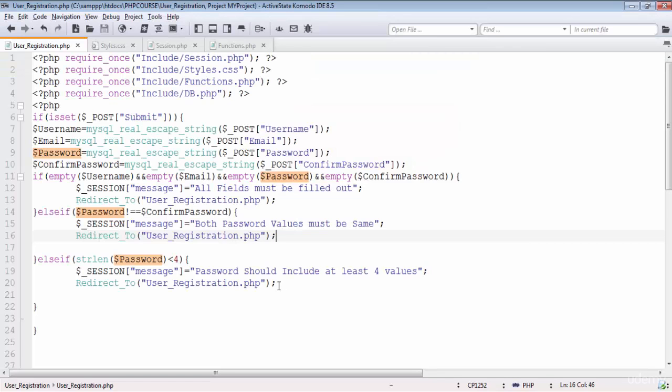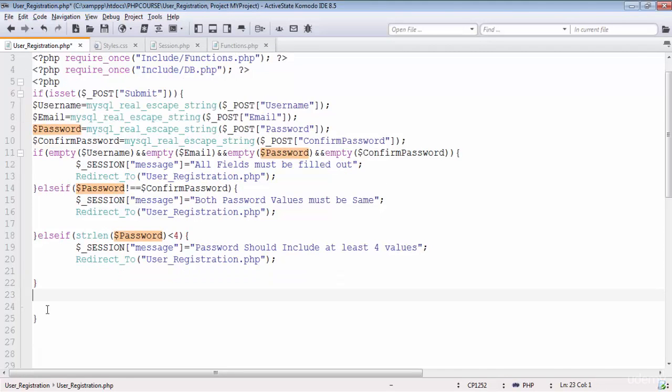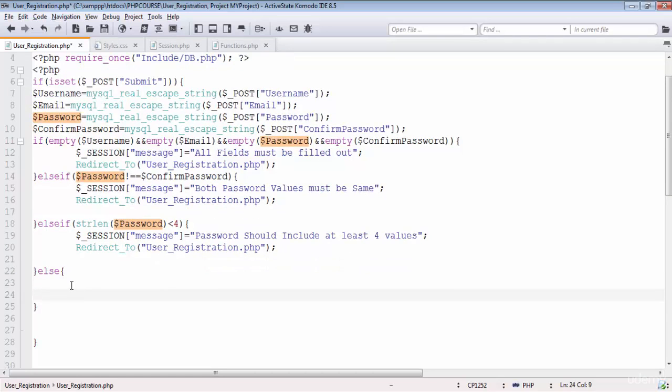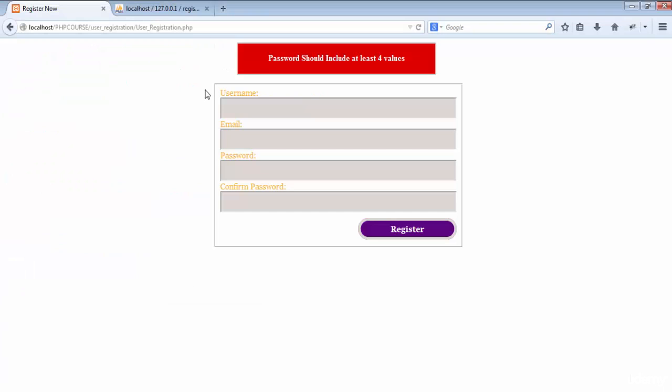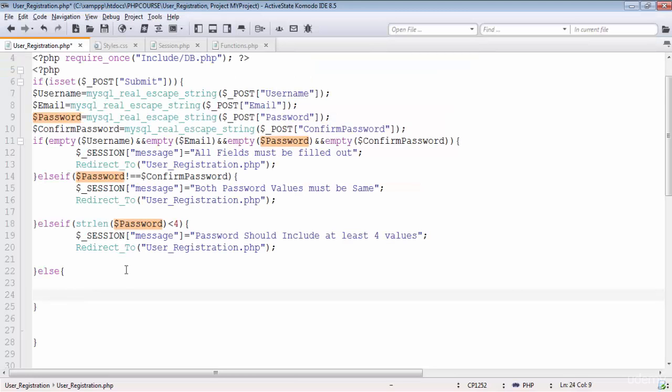Now our basic validation has been completed. Now we need to define the else structure, means if we are not getting any problem with these validations, then you should apply something else. And in this else scope, we are going to add all the code that will help us to add data in our database through this user registration form, and that we are going to do in our upcoming lectures.